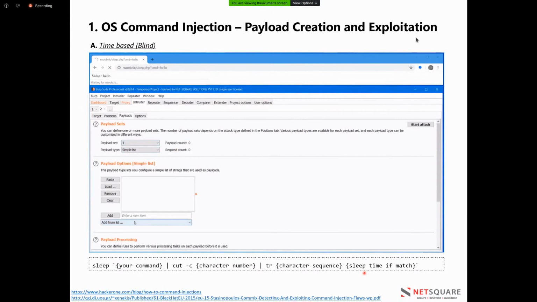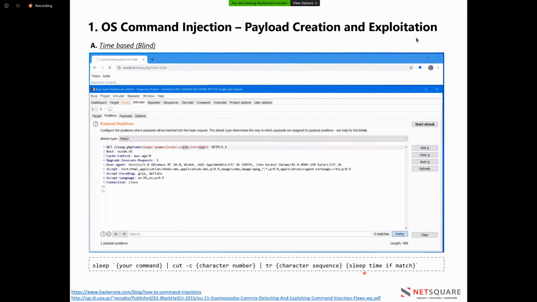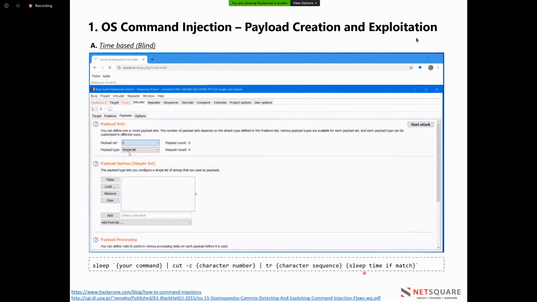Just put a in first position. We need to add a number. Zero is not possible, so remove the zero. And you need to just set the attack type as cluster bomb because we need to brute force the second position as well. So in this case, you need to put A to Z, capital and small, because we don't know the output character sequence. So I add A to Z and start the attack.